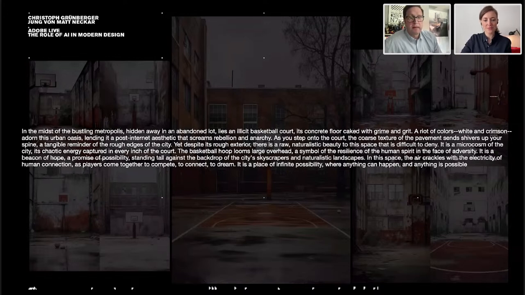I think on Firefly, you have approximately 150 words for a prompt, for example. And in other models, you have like 4,000 characters. But at some point, I think the algorithm is losing track. So I always shift between 100 and 200 words.